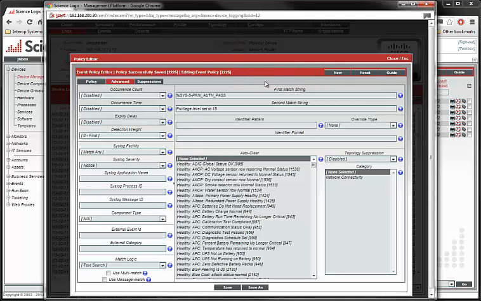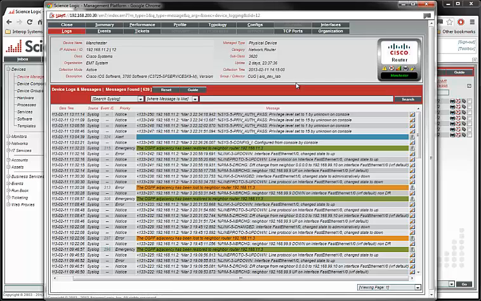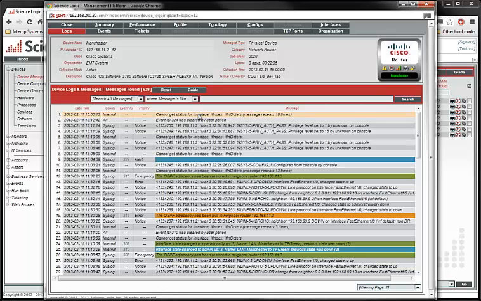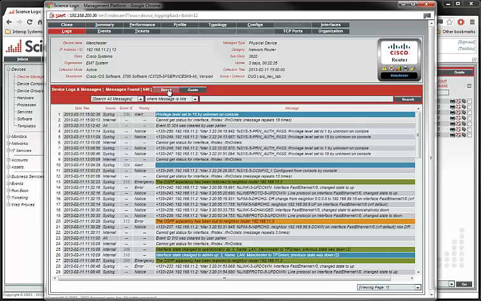So we've got our event policy. I'm going to close this down and I'm going to log into a router and kick this into enable mode. After just a few seconds we should get a syslog in. There we go. So here's our syslog message, and we have processed that into privilege level set to 15 by unknown on console.